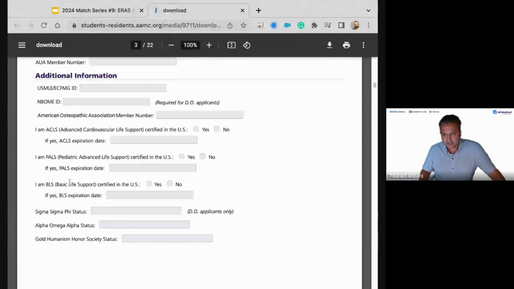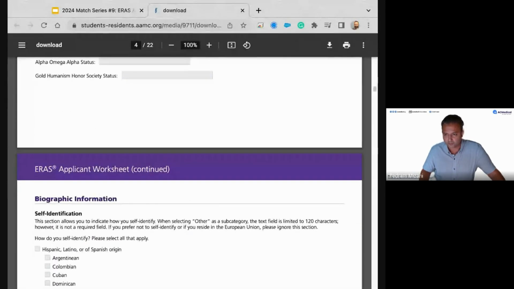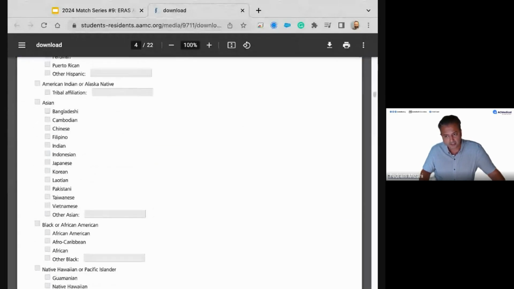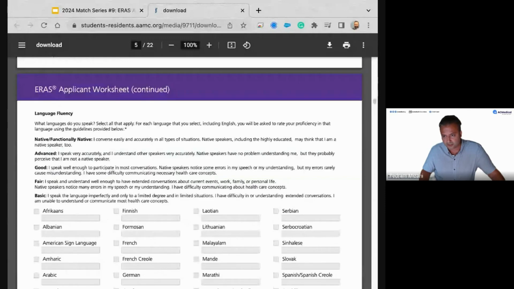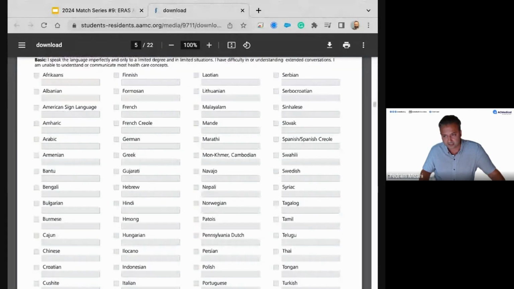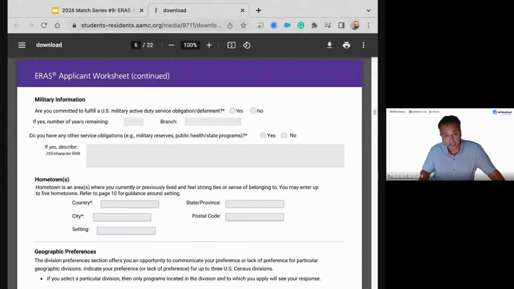ACLS, PALS, BLS, it's all the same as the previous years. You want to make sure that those are all filled. You don't want to leave those empty, especially if you're an international medical graduate. Self-identification is the same as previous years. Language is the same as previous years. Military information is the same, no changes.